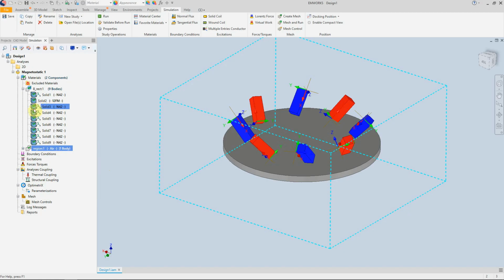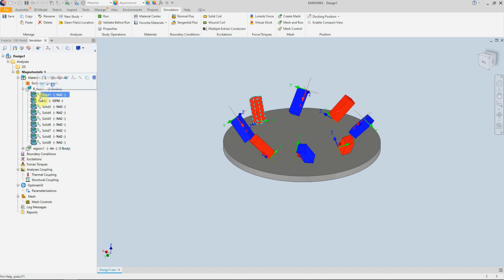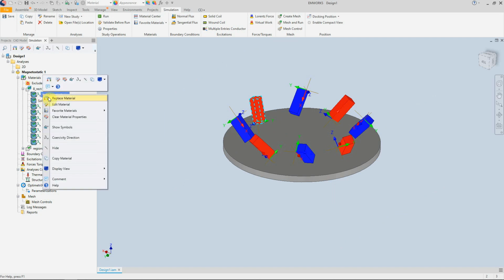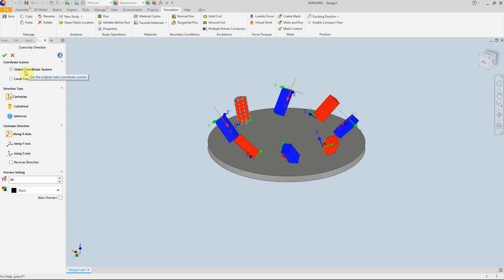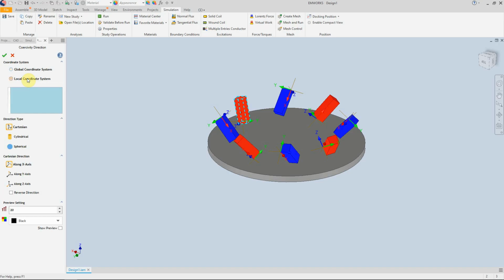We defined the materials of the magnets, but the important point for magnetization direction is selecting the coercivity direction. You can right click on the material and go to the coercivity direction. The default choice is always the global coordinate system. But as we want to use a local coordinate system, we have to select this option and in the window select the coordinate system related to this material.